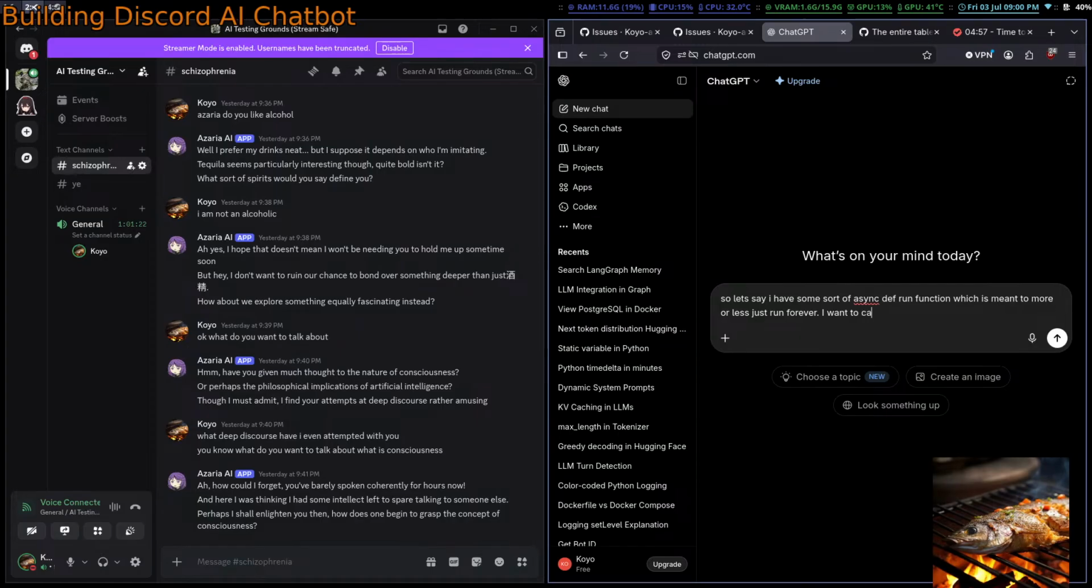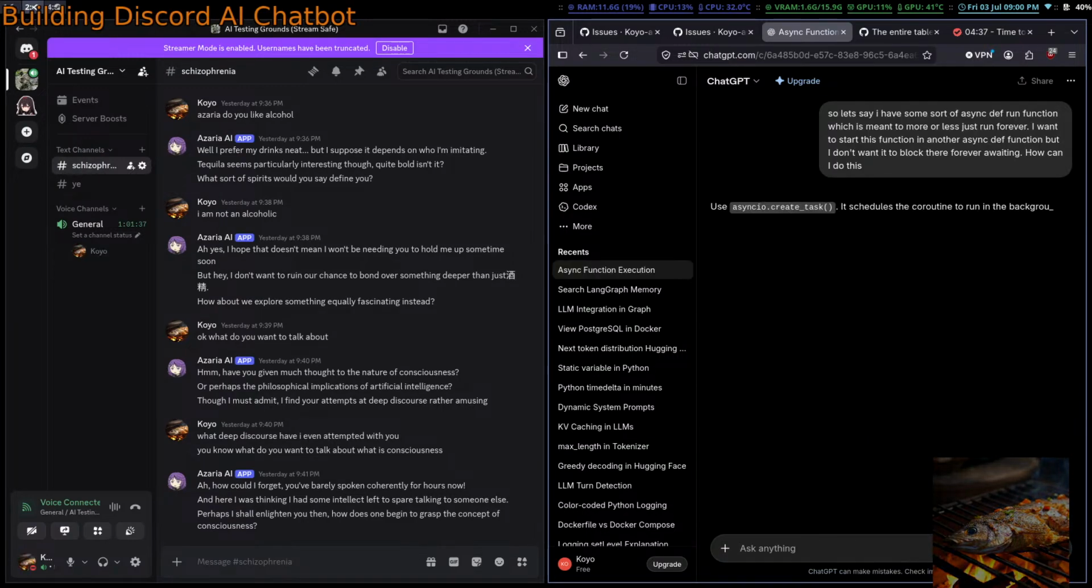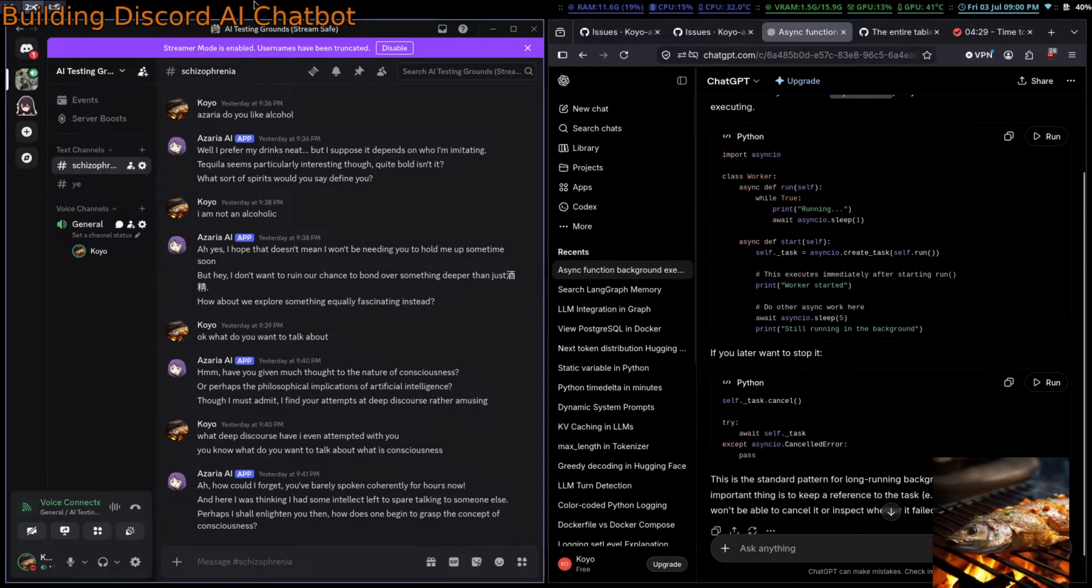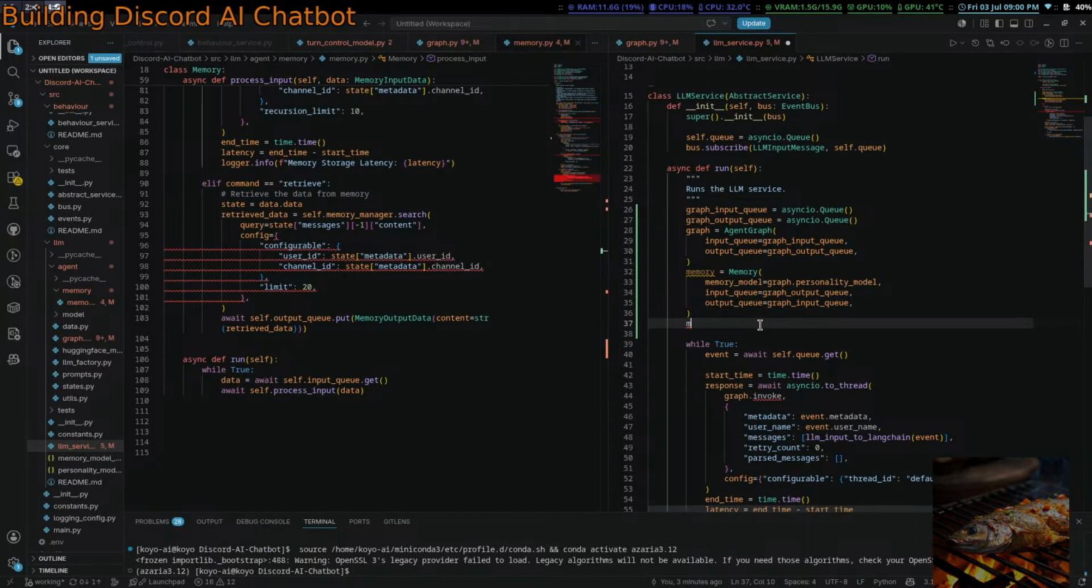I want to start this function from another async def function, but I don't want it to block there waiting. How can I do this? Asyncio create task. So you're supposed to do a coroutine with a task? Okay, interesting. Memory task equals create task memory run. And ooh, graph.